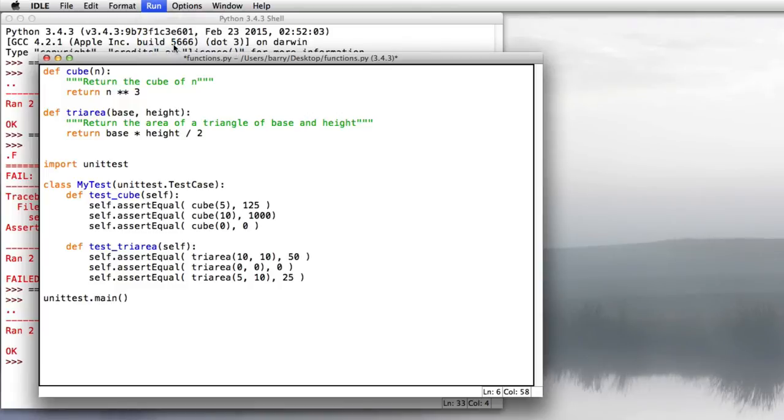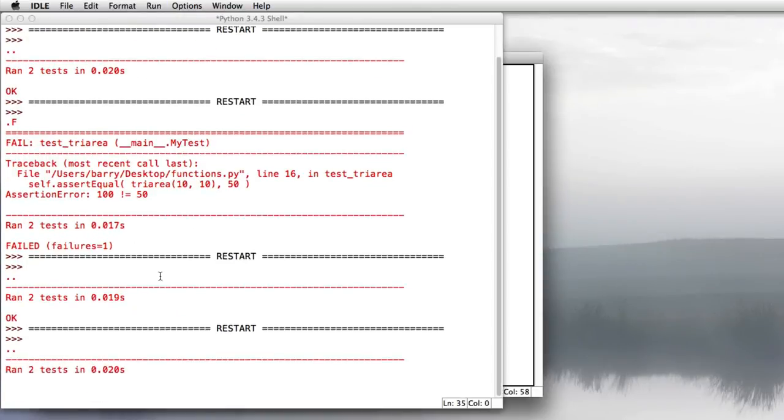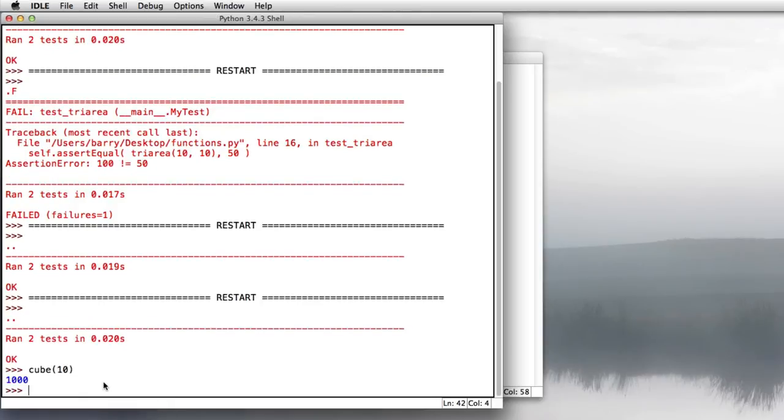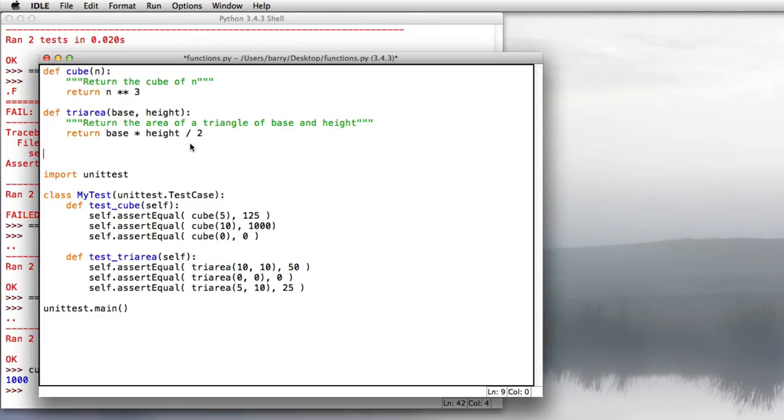Now, let's run our module and see what happens here. So it's going to run the tests. But then if I type cube of n, notice that it pops up with a helper here that says we're going to be passing in an n parameter, and it tells us that sentence that we wrote, return the cube of n. So that comment that we wrote shows up in the pop-up hints when we are in our IDLE shell.